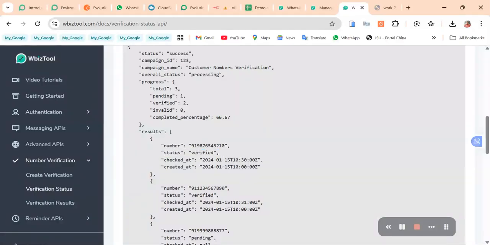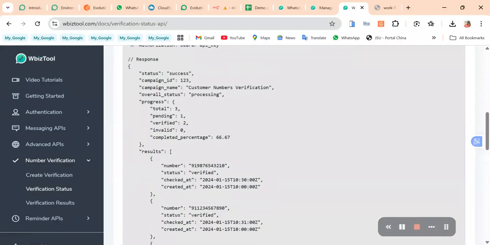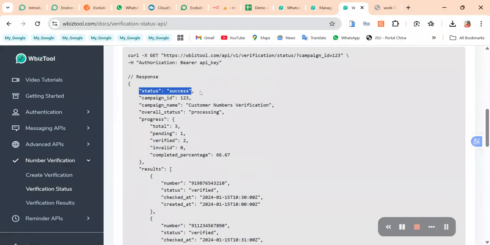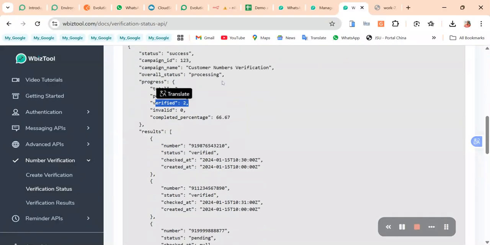So if you are doing one number, it's easy like this. But if you are doing multiple numbers, you have to use a loop to check if all of them are verified. Or if you just want to check if the status is success, just the general status of the task, you can check the status and not the overall status here. That's the processing, so you can know what is happening here, how many numbers have been verified if you added multiple numbers.